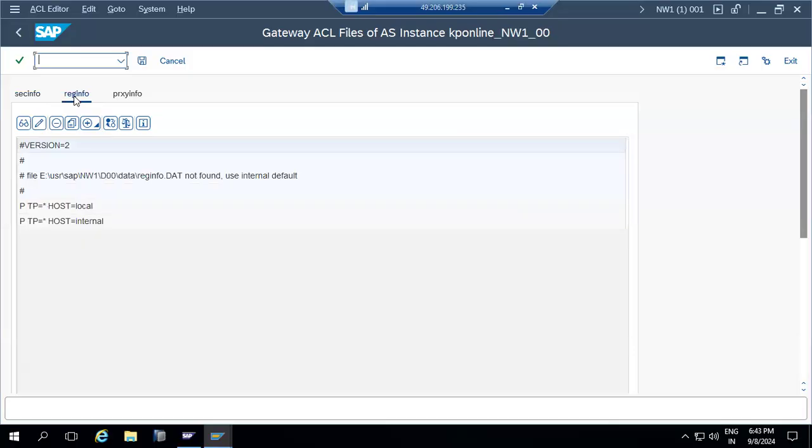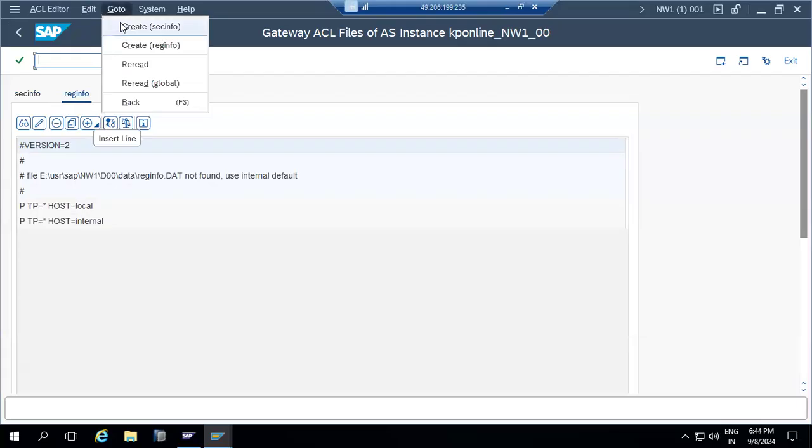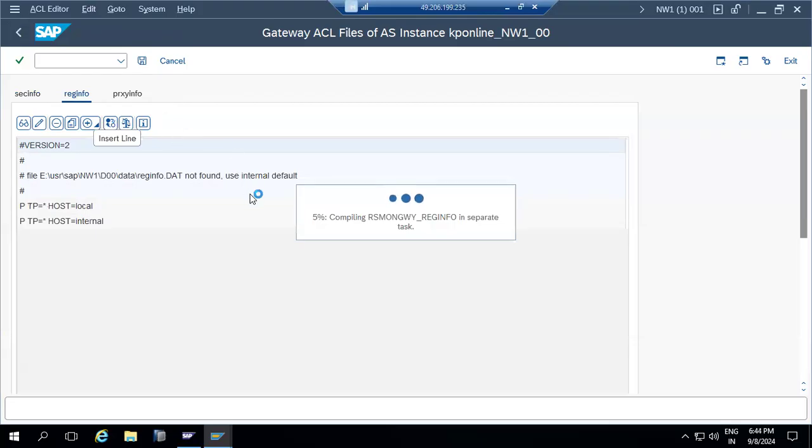Reginfo means external connections here. What type of connections are you trying to use here? Sometimes from another system to this system, hacking will happen. A cyber attack will happen. In this case, here also we can configure it. Just go to the ACL files here. Just create the reginfo and secinfo files here. Right. So the reginfo file is for connections, RFC connections, and all those things we can configure here. Which connections you want to allow to connect to the inside of your systems and everything here.